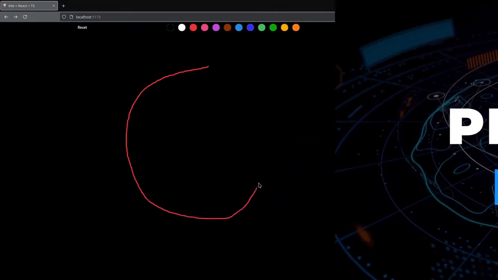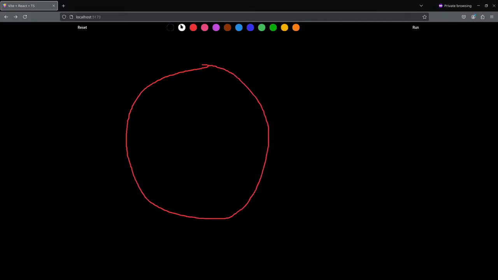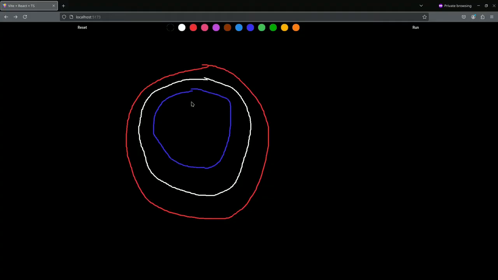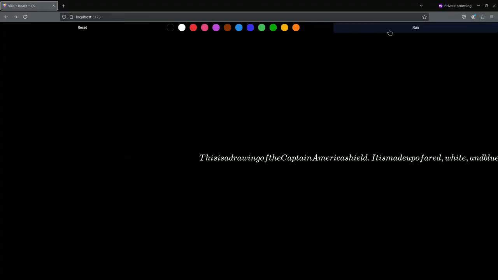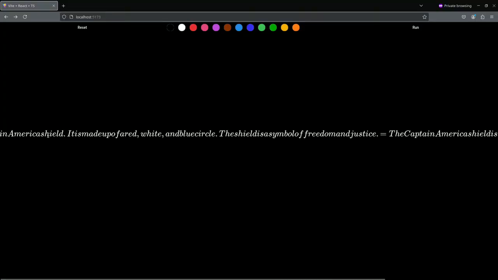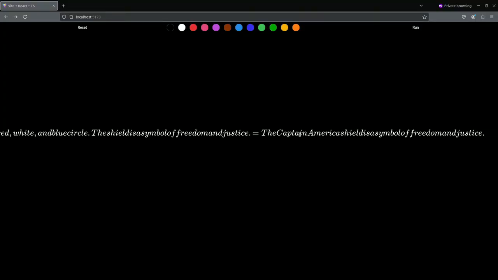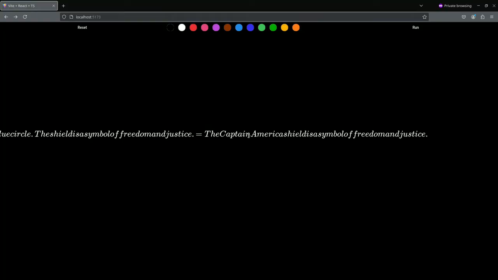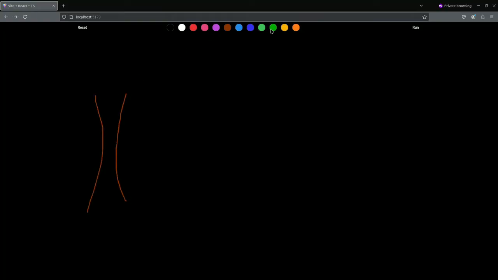Let's start with giving it everybody's favorite superhero, Captain America. Some red, white, blue, another red, and a little white star. And let's see what it gives us. This is the drawing of Captain America and shield. It is made up of red, white, blue, and this shield is a symbol of freedom and justice. Amazing.